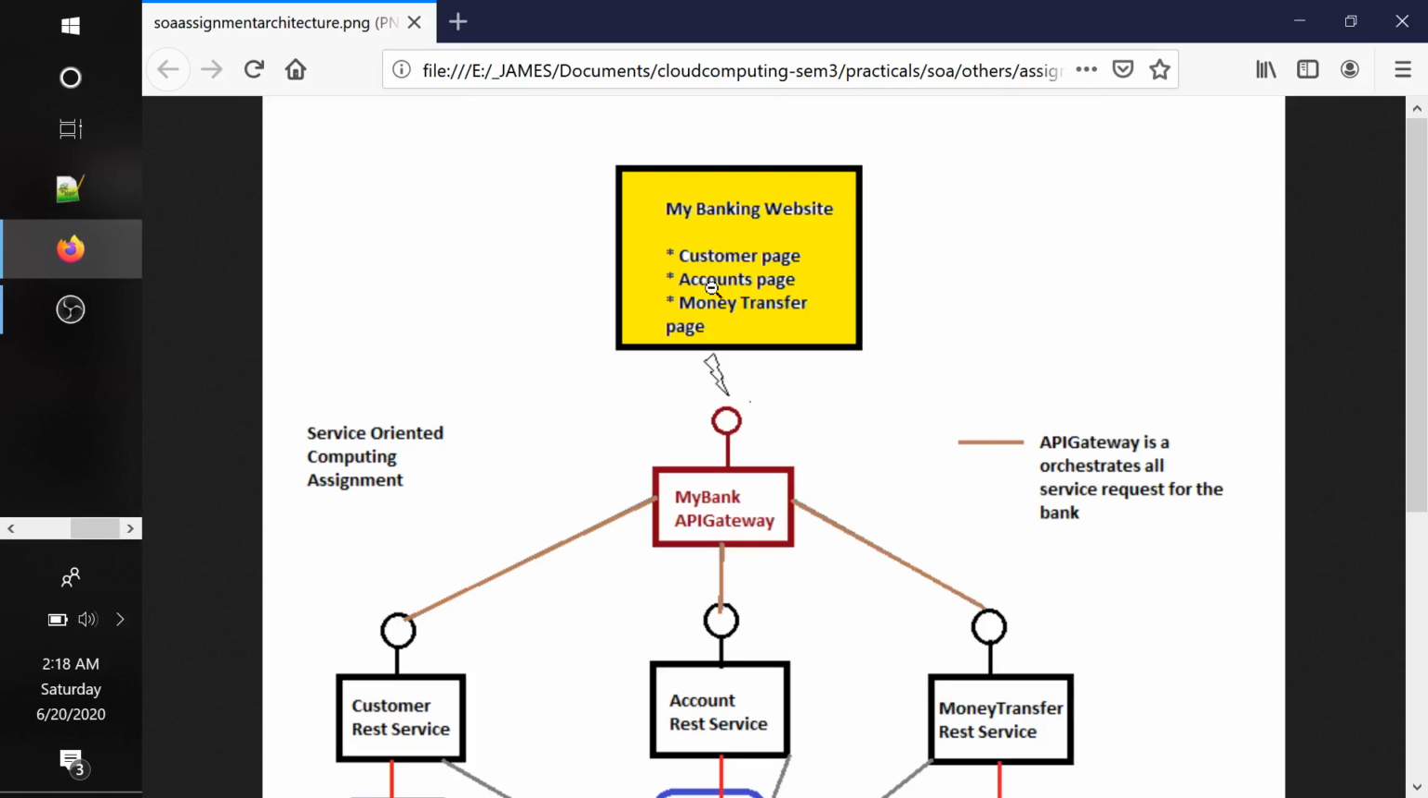It depends on the bank. If the bank has a rule that you need to have an account to transfer money to any other bank, then maybe that condition will apply. But we are trying to create a small banking website where we have customers, where we have accounts, and where we have money transfer.